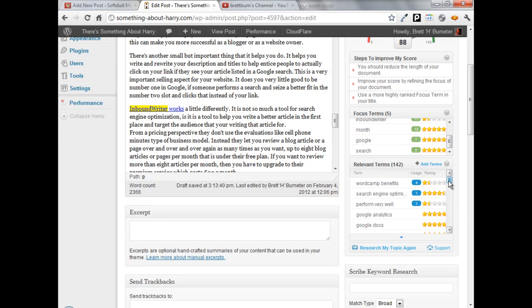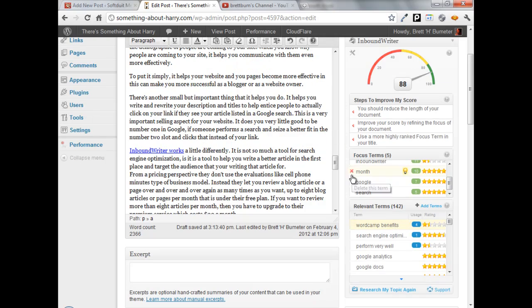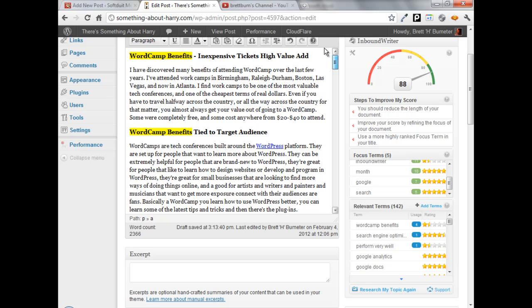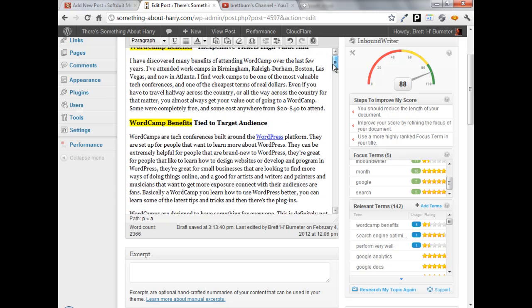In the section below that, they also show some potentially relevant terms. As it goes through this particular document, they find some other words that might be important. WordCamp benefits shows up as one that might be important, and it's been used 4 times. That's what usage means there. I can highlight the document and see where that's used, and I can see that it's just in my titles.